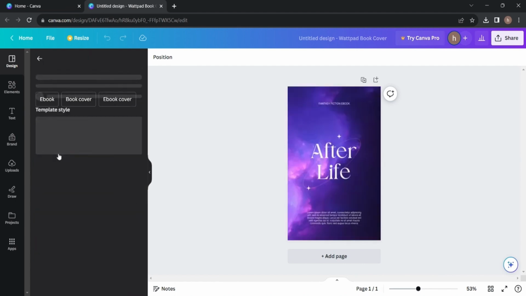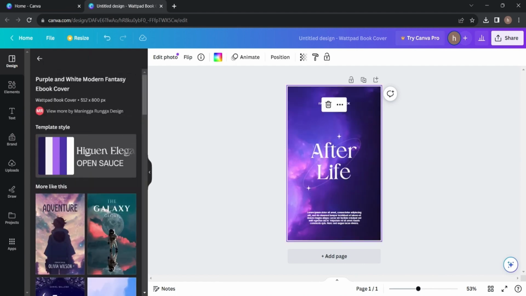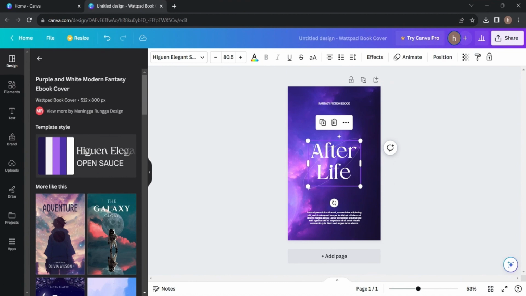So let's see, we click on this one, and as you can see, if you click, it enters into the screen. From here, you can alter the text. And say afterlife, let's make it double click. We want to for life.